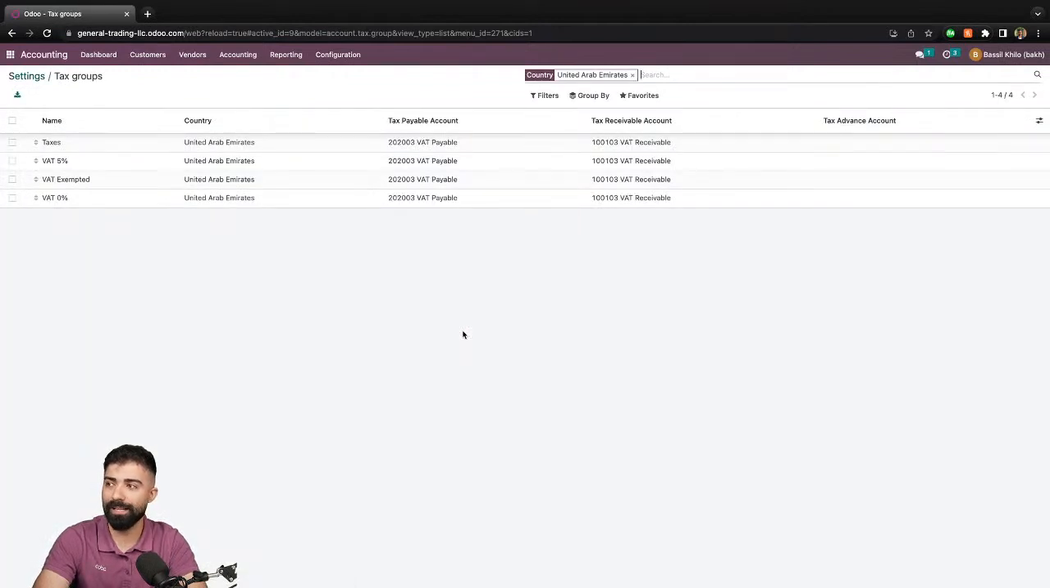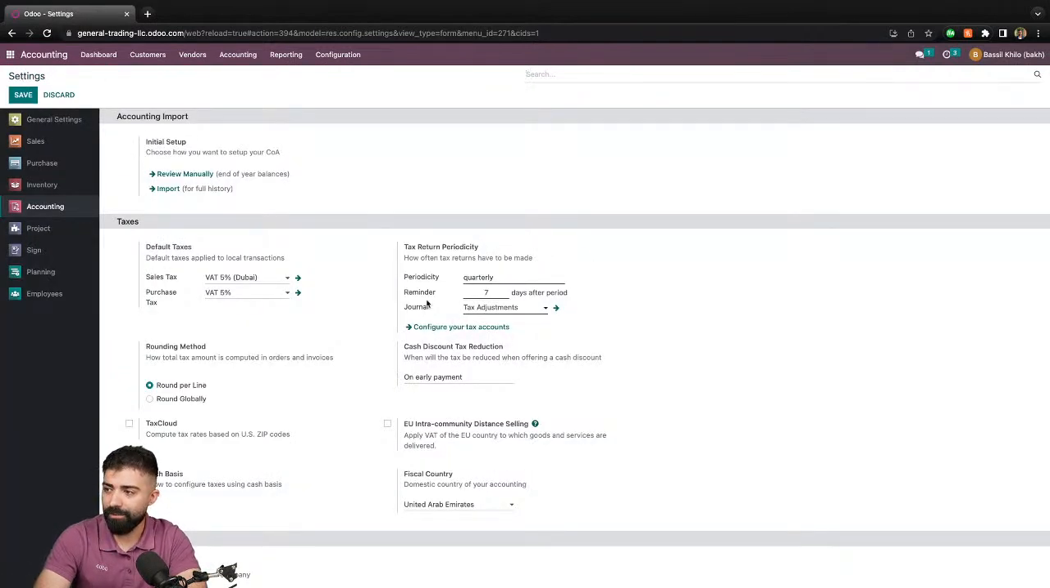Now in the configure tax accounts, here we have our tax groups, and we have all the taxes. So we have the taxes, VAT 5%, the VAT exempted, and the VAT 0%. Now we have a tax payable account, and we have a VAT tax receivable account. We need to be able to set these up because by default they might be empty. So in the VAT payables account, we set it up for all the groups, and the tax receivable account, we also set it up for all the groups. Now, let's go back to the settings. Once we're done with the tax accounts, make sure everything's good. We are ready to actually start our VAT in Odoo.